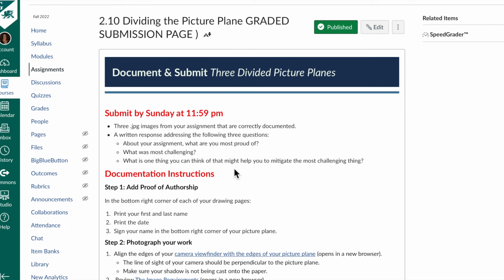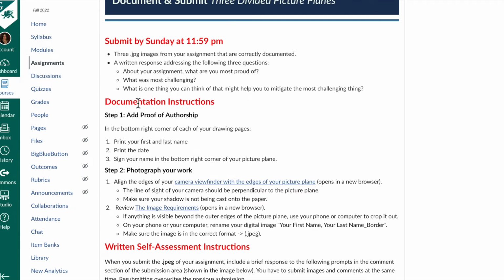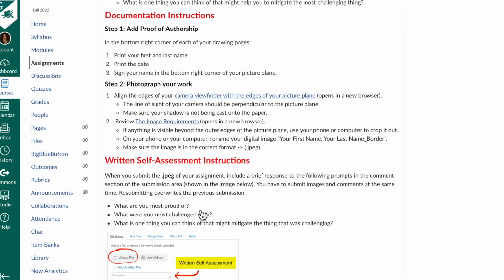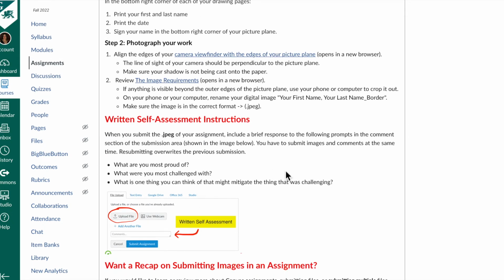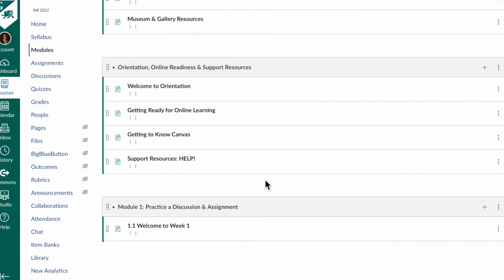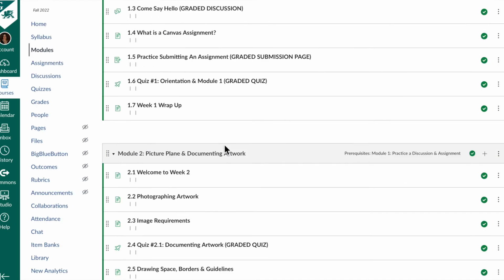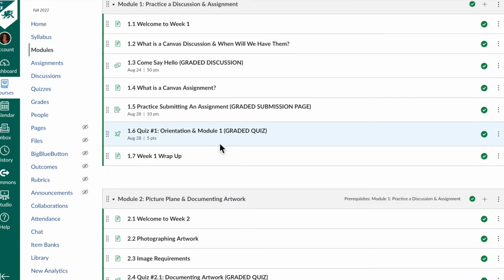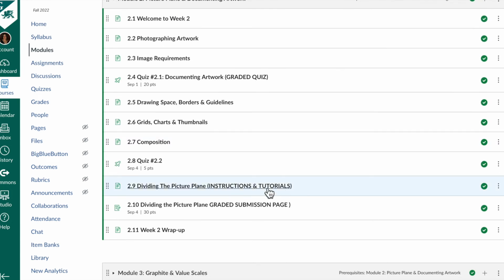The assignment submission page has a set of instructions that are about photographing your artwork and the self-assessment that you need to include. Okay, so I'm going to go back to modules to show you that in an overview. All of the assignments are structured that way so that the instructions and tutorials are preceding the graded submission page for the assignment that you do these instructions and tutorials for. Okay.